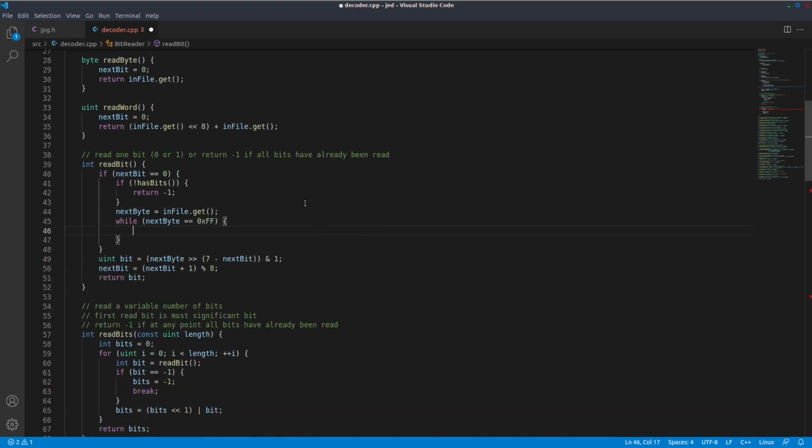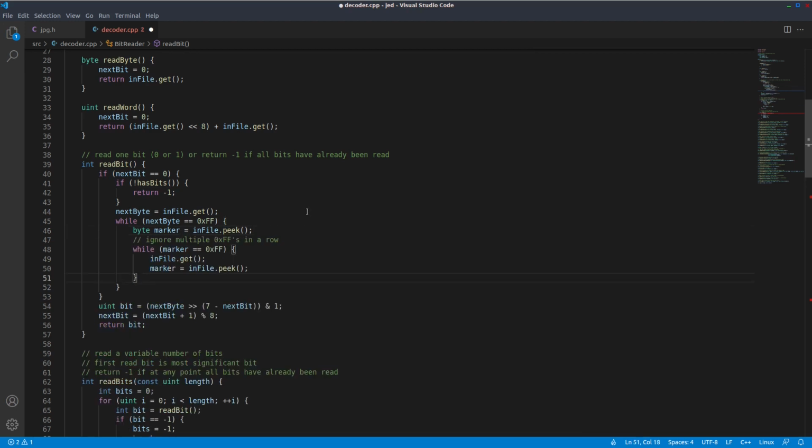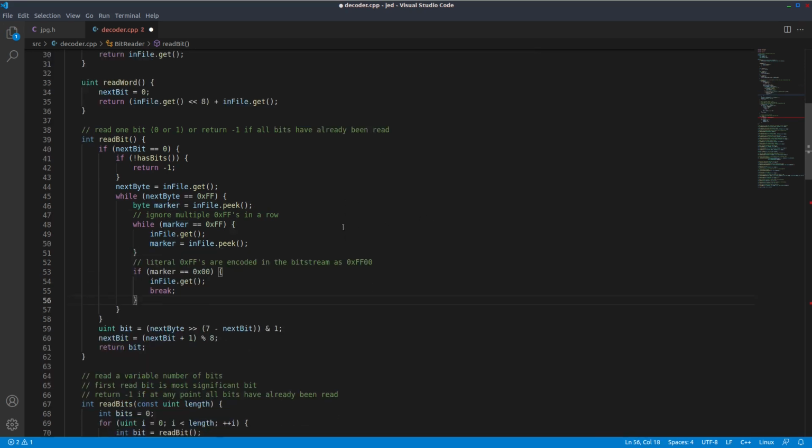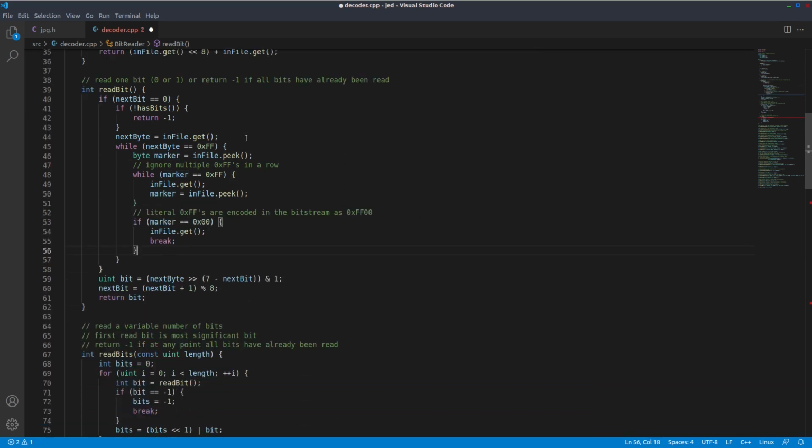So we watch for FF values coming from the file, and we want to peek at the next byte in the file. By calling peek, we will get the next byte without actually advancing our position in the file. Like usual, if the file contains many FFs in a row, we just kind of ignore that. Doesn't usually happen. If this byte that we're peeking at is 00, that means we want to return the literal FF as a raw byte. So this infile.get is a way of ignoring the 00, and then we break from this while loop so that we return down here using the FF that is still stored in next byte.